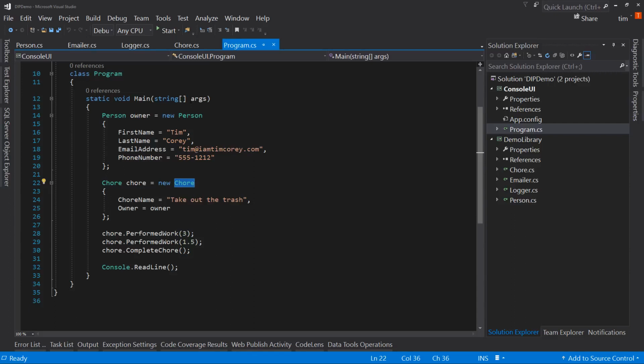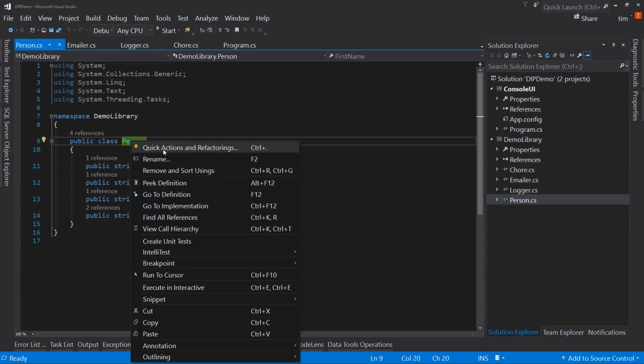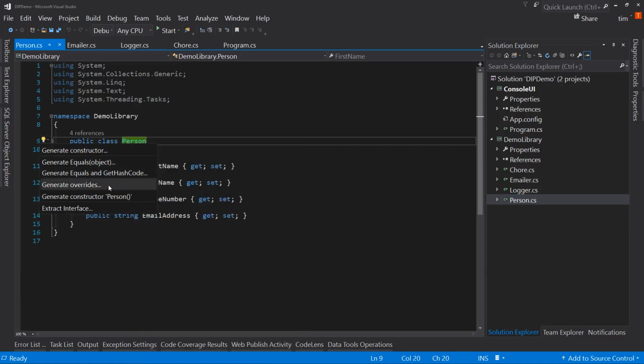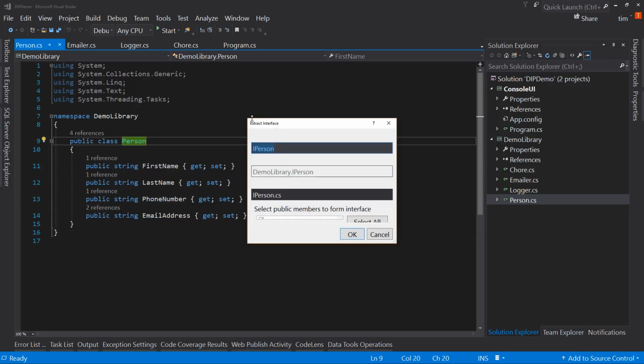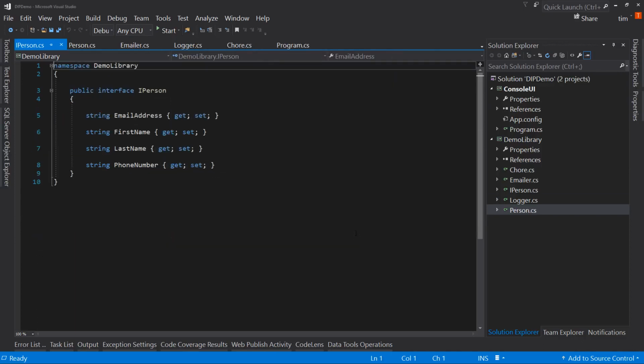Now let's start our transition to a DI type system by first working on this person class. It's a really easy one. If I just right click on the person and do quick actions and refactorings and say that I want to extract an interface called iPerson, and I want all 4 properties, that's great. There we go. Really simple. I now have an interface called iPerson.